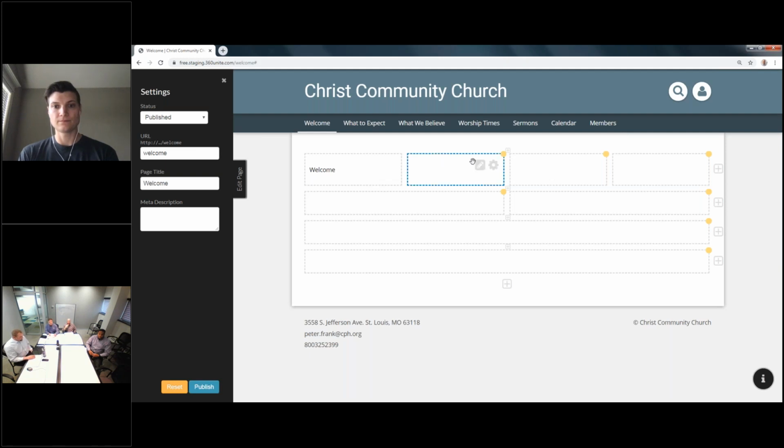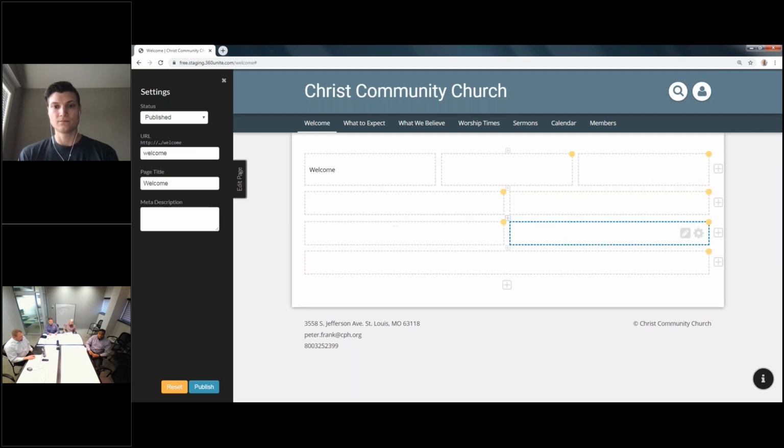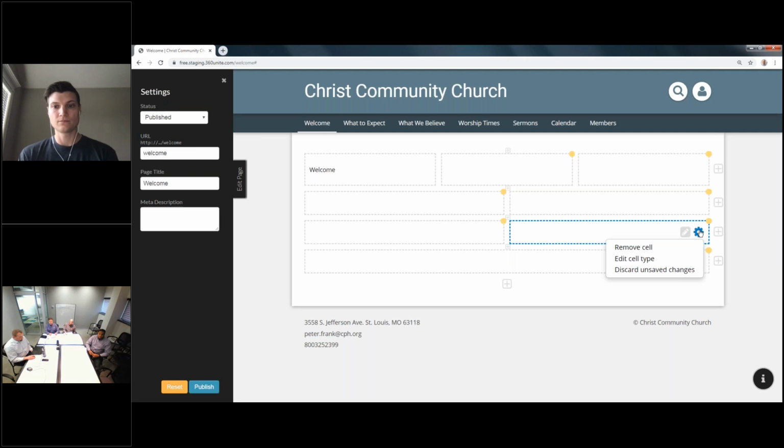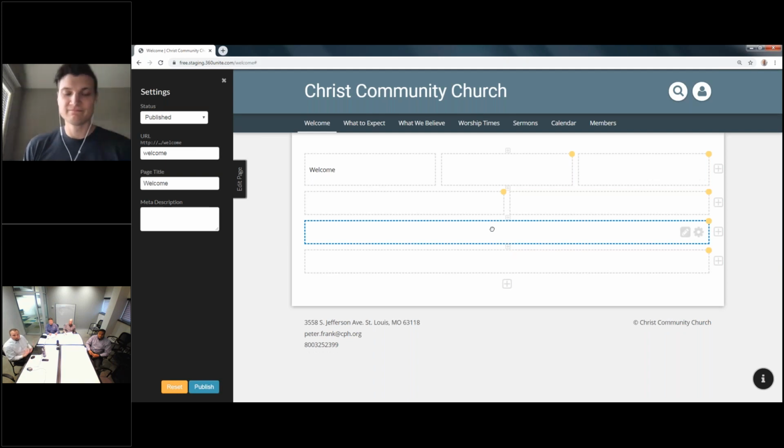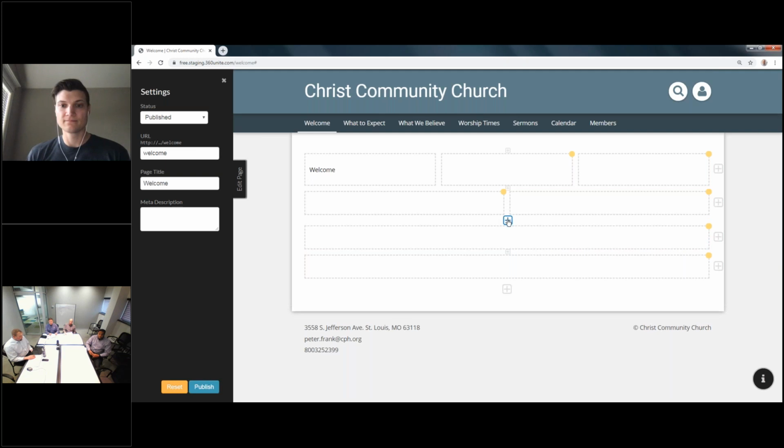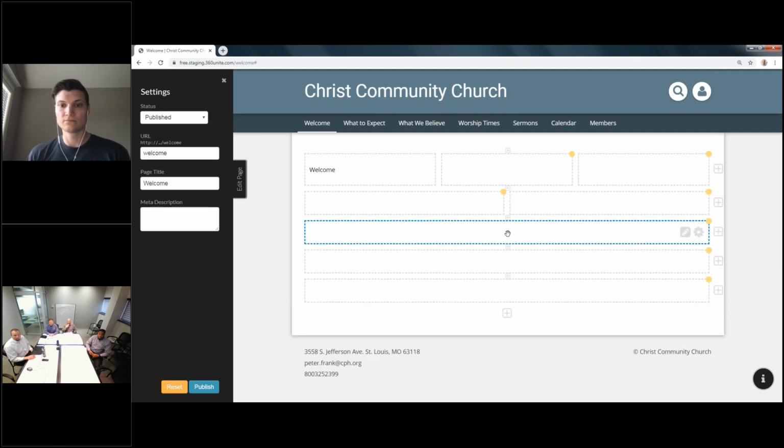So let's go ahead and show a few other things. If you want to take this cell up here, and we'll add some content shortly. And if I want to move it down here, I can do that. And then I can adjust this. If I want to remove a cell, I just click on that little setting card and click remove cell. And then the one remaining cell will fill that whole row. If I want to add a cell or a row in between them, I just go to that plus sign, click that, and it'll add a cell there.